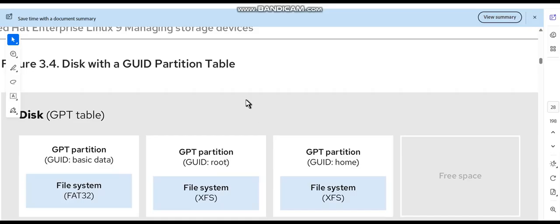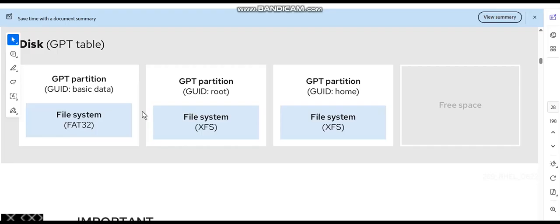Disk with a GUID partition table, disk GPT table, GPT partition GUID basic data, file system FAT32. GPT partition GUID root, file system is XFS. GPT partition GUID home, file system is XFS.